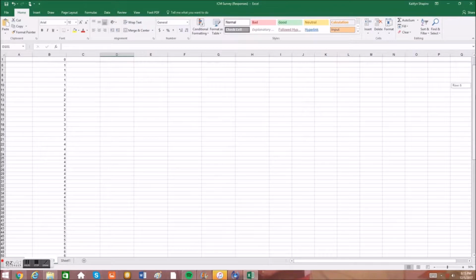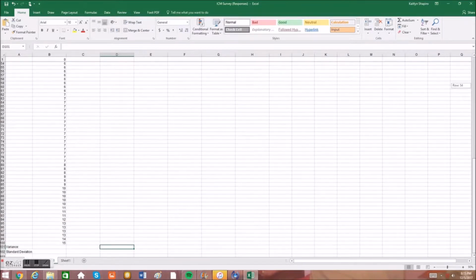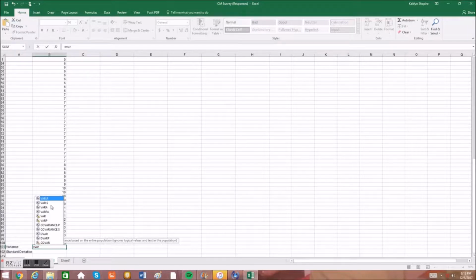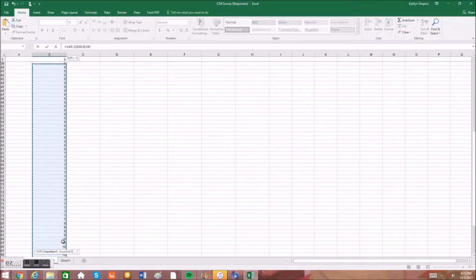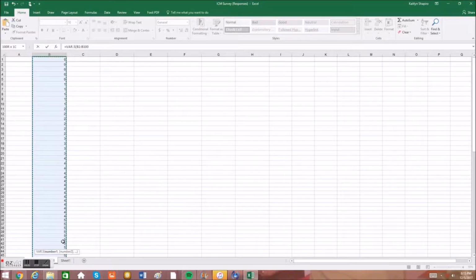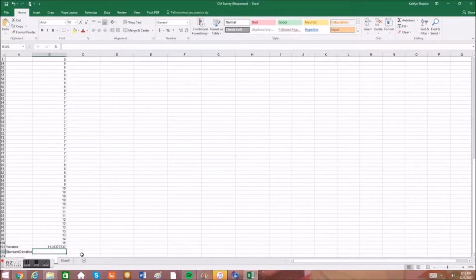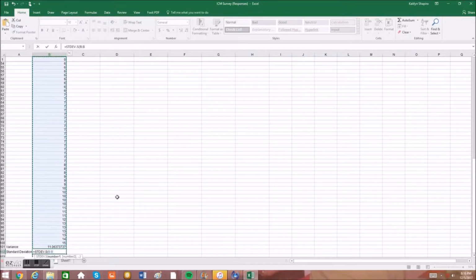So we put all 100 data points into our Excel spreadsheet. After we put them in our Excel spreadsheet, we found the variance and standard deviation using Excel software. To do it without Excel, we would find the mean, subtract the mean from each value, square each value, take the sum of the squares and divide it by how many you have. That is your variance. To find the standard deviation, you would take the square root of the variance.